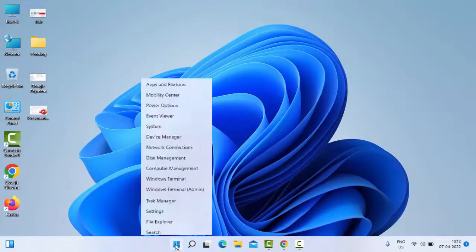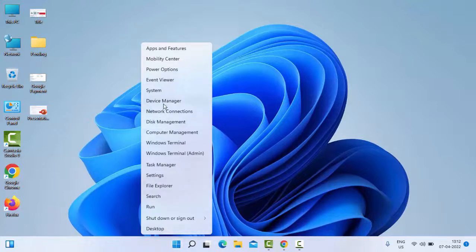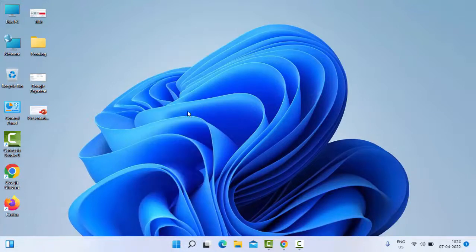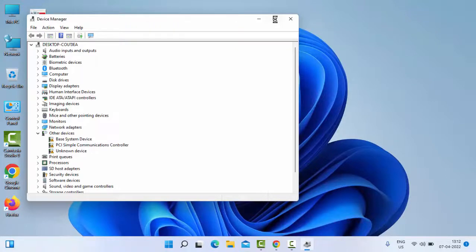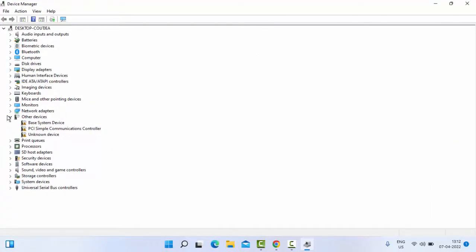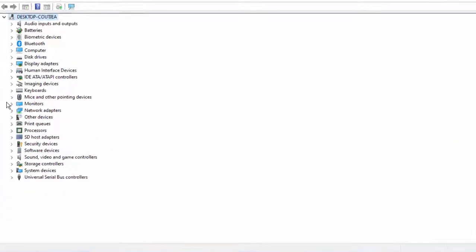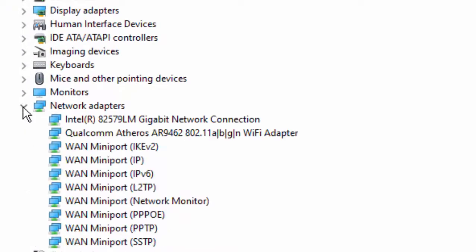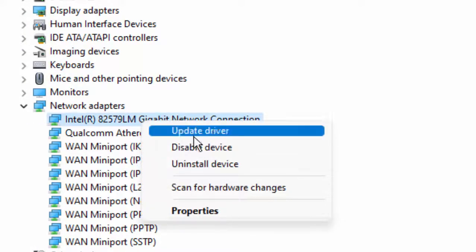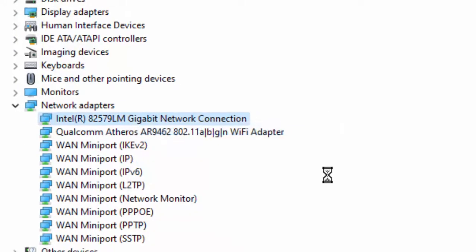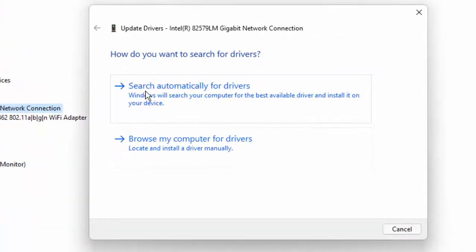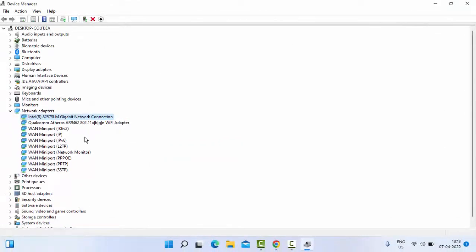Just once again right click on Start, now select Device Manager. You find here, guys, your problematic driver, like this network adapter. For example, right click on the driver and select Update driver, then select Search automatically for drivers. After completing this, guys, you can try it. Hopefully it will fix your problem.